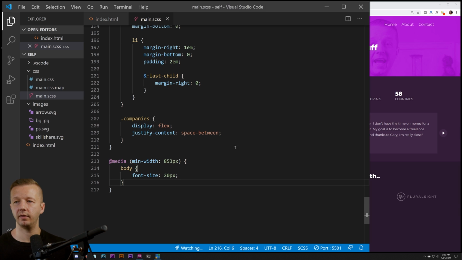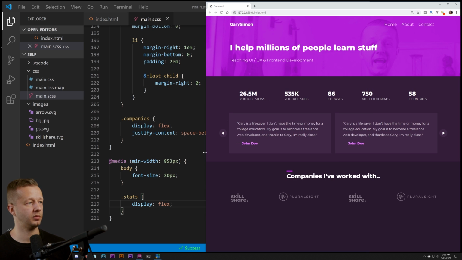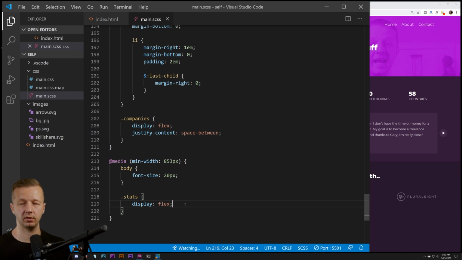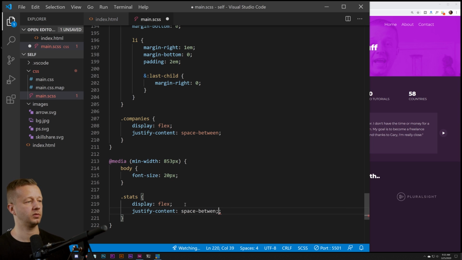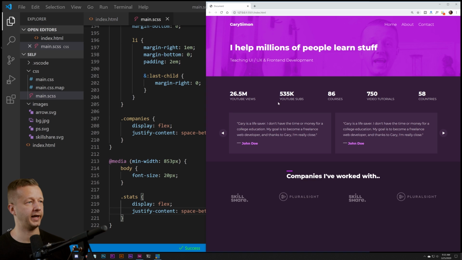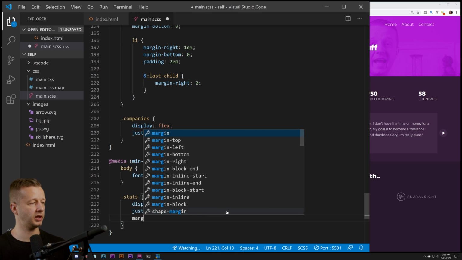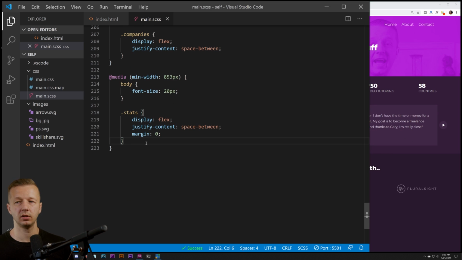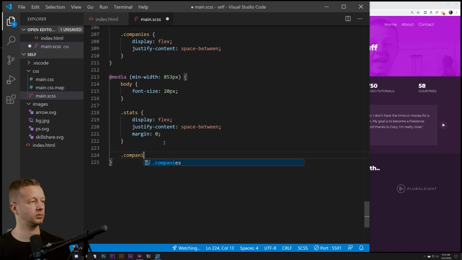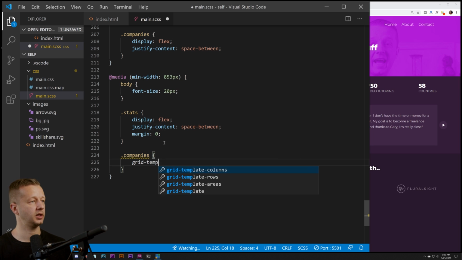All right, and our stats, we're going to display flex, and that just changes them a bit in how they're rendered. We're going to do justify content, space between. So if we save that, it's going to push them from the very left to the right. And also get rid of any margin that we added, like that. Nice. Then we're going to take our companies. We're going to say grid template columns, repeat four auto.